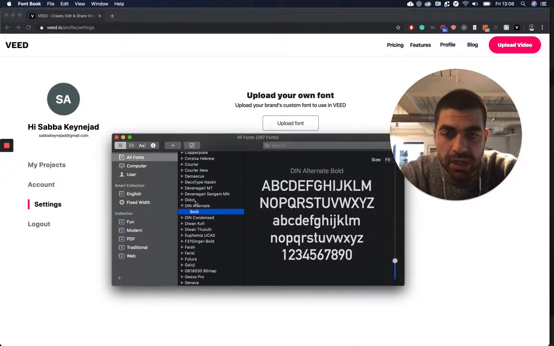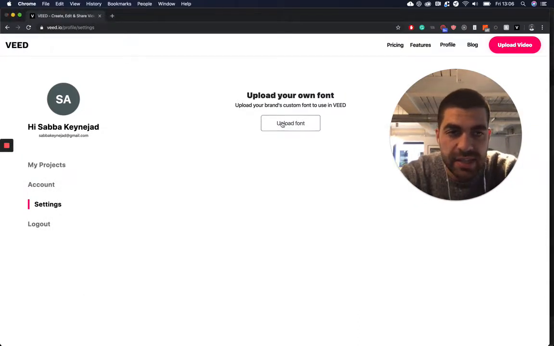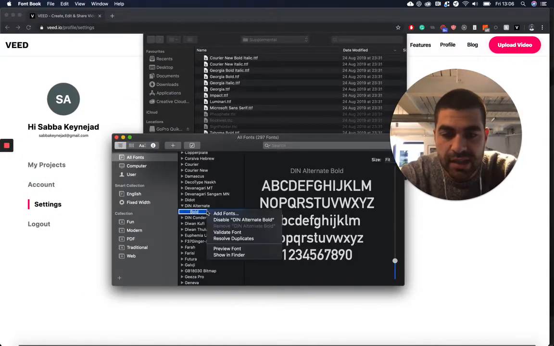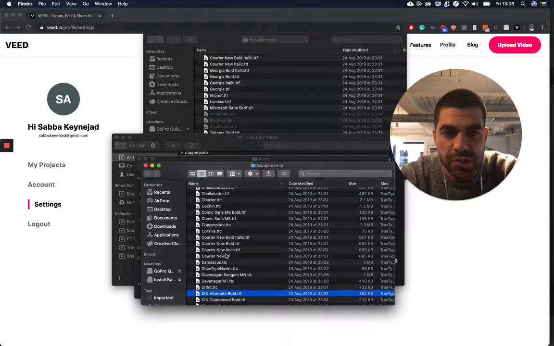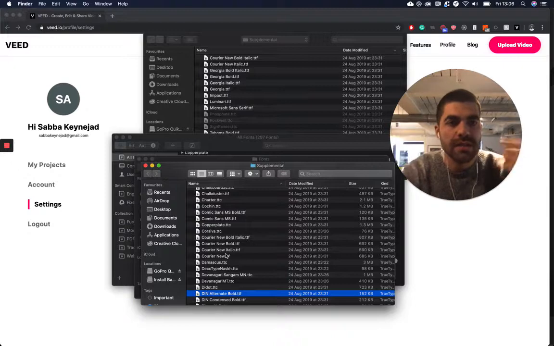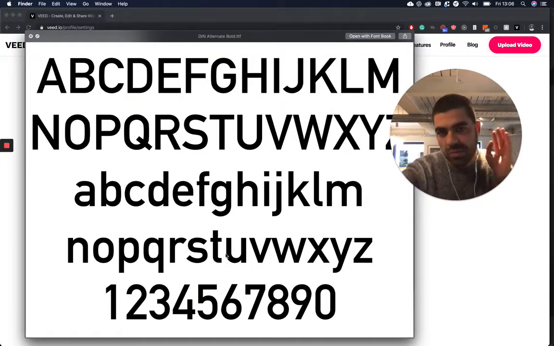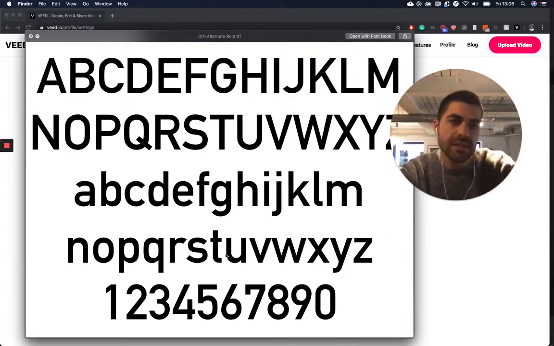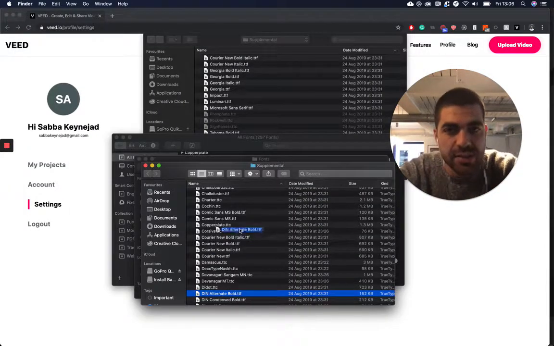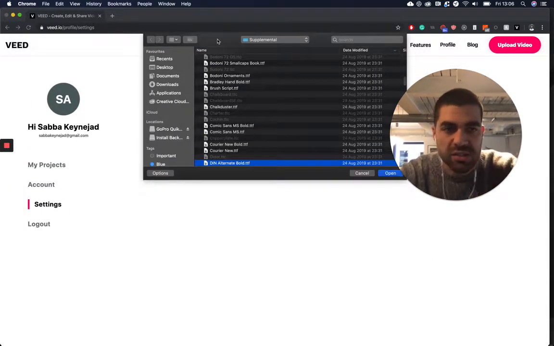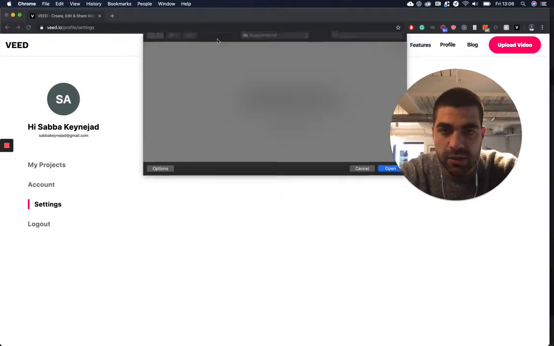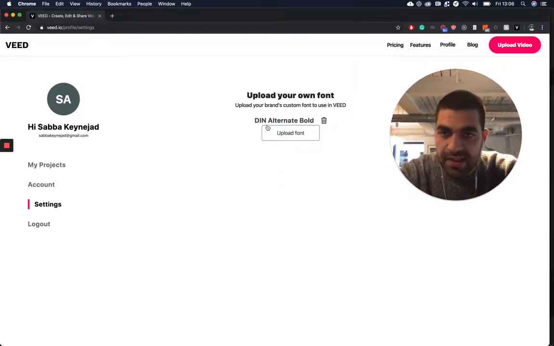So the first one that I'm going to upload is DIN. DIN is a font that was originally designed for German road signs, and it was specifically designed to be able to be seen from long distances away, which is why it's used quite a lot in graphic design as well, because it's just quite easy to read basically. So we're going to click and upload that one. And then you can see that's been uploaded.